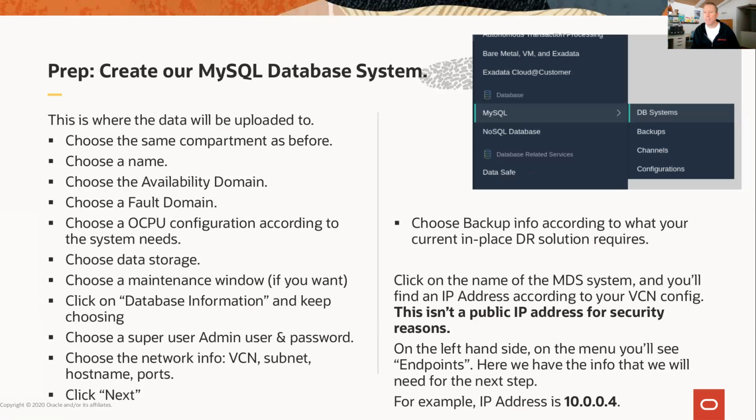We choose an OCPU configuration that, once we've started playing with MySQL Database Service, we can adjust and change. Data storage, select how much you want. Choose a maintenance window. If you don't choose one, we'll give you one. But select that there. Click on database information and just keep choosing.